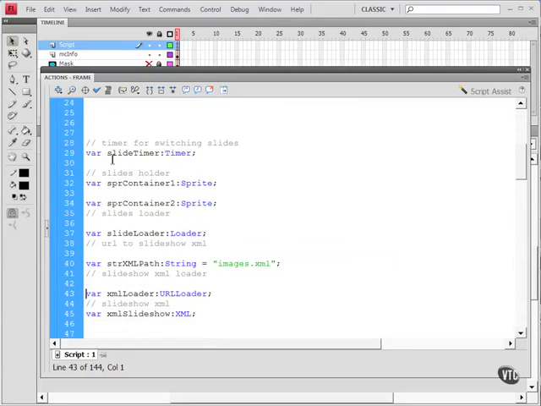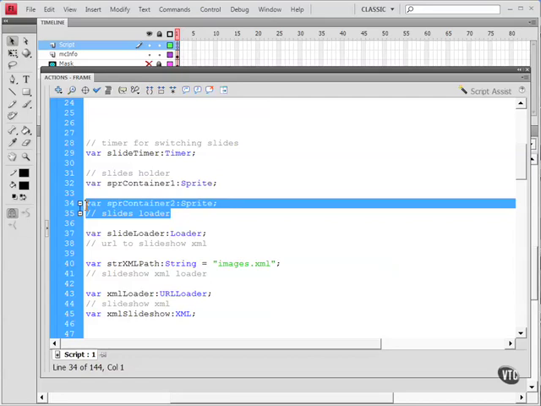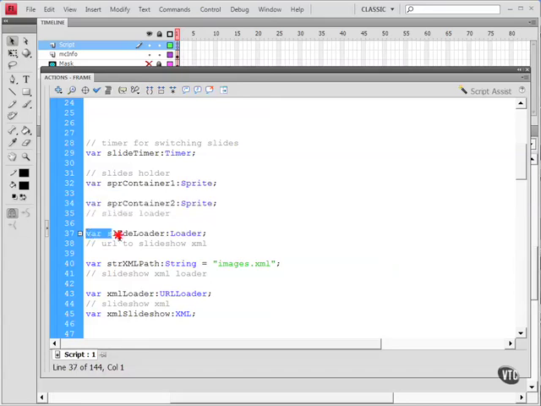There's the variable for the timer for switching slides. There's a variable for the sprite container. It's going to be holding that first image. Accomplishing a fade requires 2 images and a container for each one, so an image can fade in while the other fades out. So these are my 2 containers that I'm setting up with these variables. Next, we set a variable for loading our slides right here.